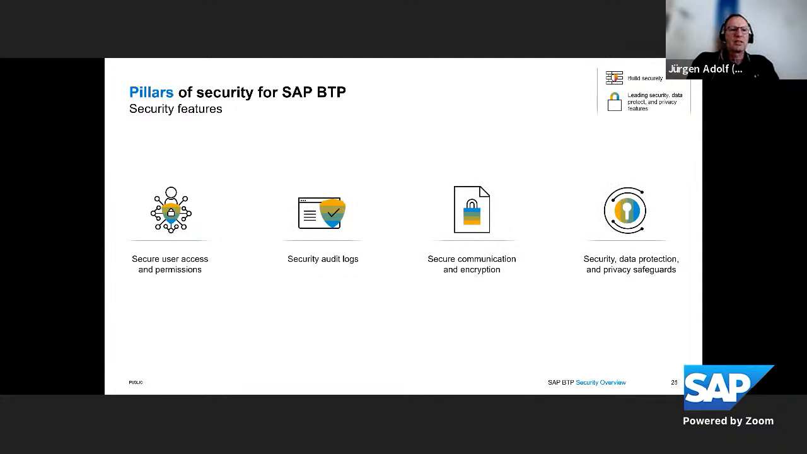So the security features. Now let's come to the leading security, data protection, and privacy features. There we have secure user access and permission, as you already saw, which you can reuse, but we use it internally. And we have the audit logs you learned about. We use the audit log service internally at SAP, as you as a customer can use it. And we have secure communication and encryption at rest and in transit, and we have security, data protection, and privacy safeguards which we employ in our processes.